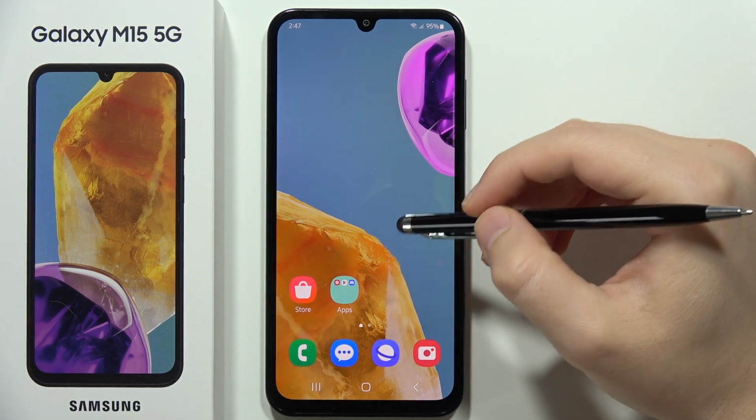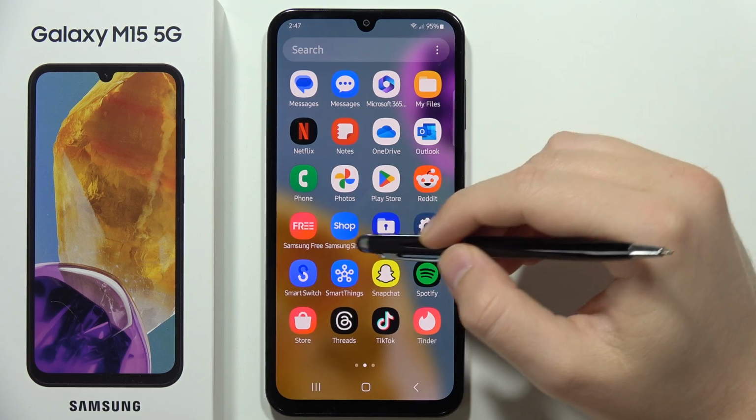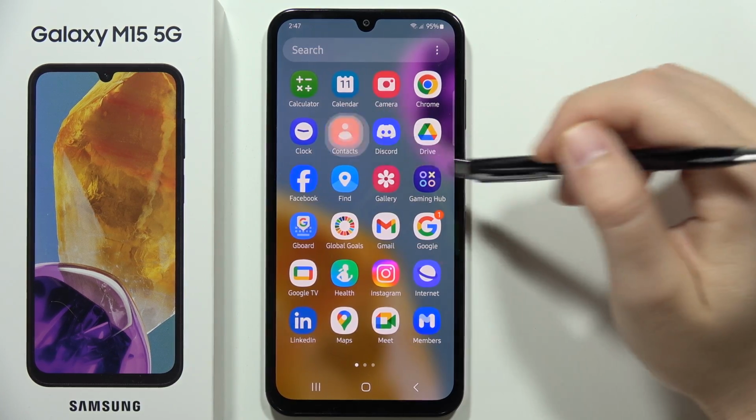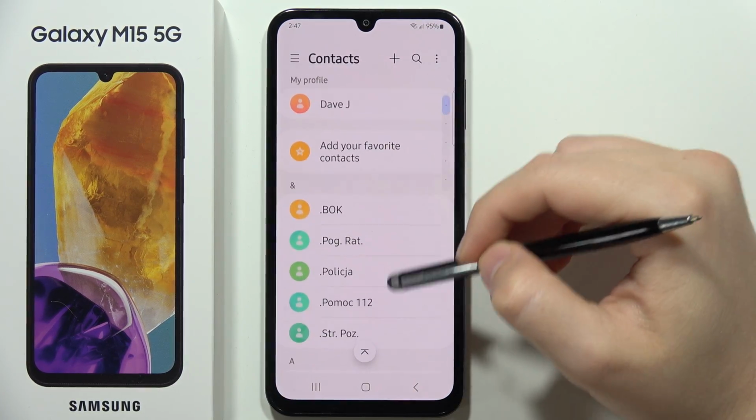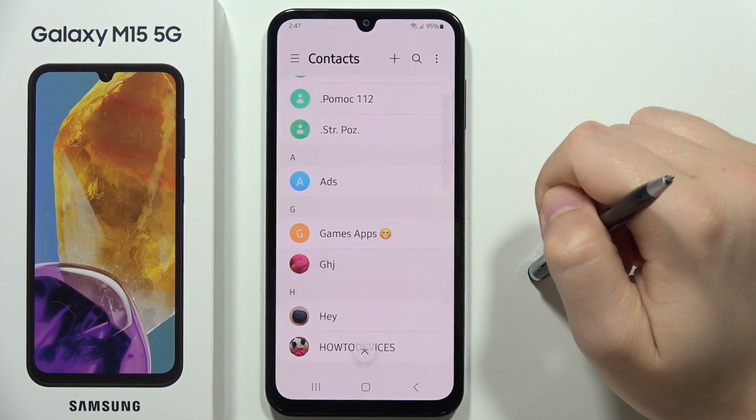Hey, to add photo to contact on the Samsung Galaxy M15 5G, first you have to open your app drawer and go into the contacts. Then from the list, let's say that I want to change photo for this contact.